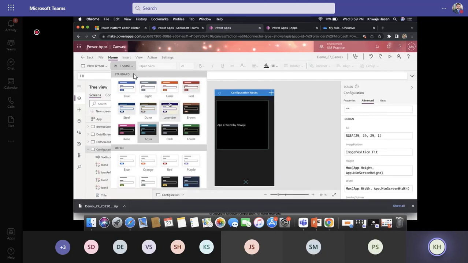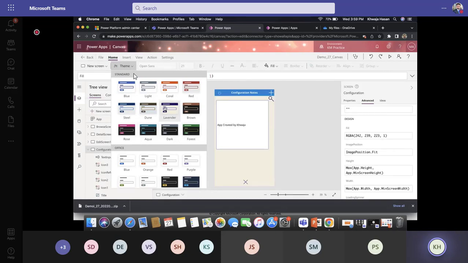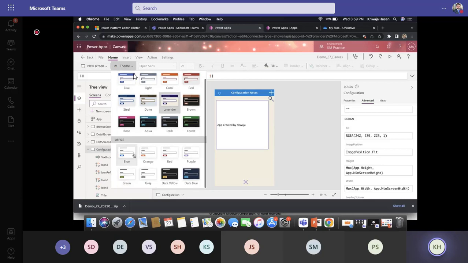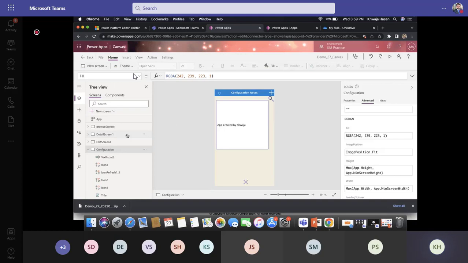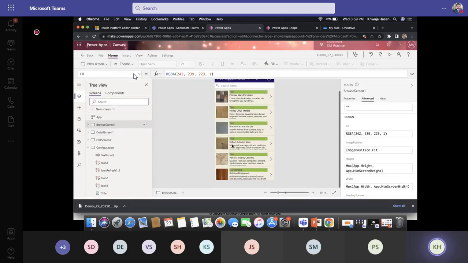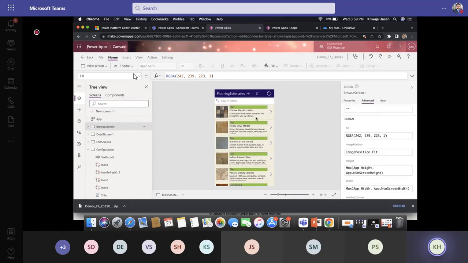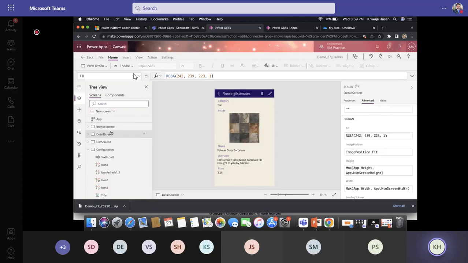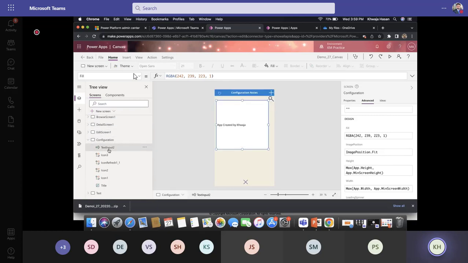Let me just change this one. So my screen has been changed. All the changes would reflect in all the pages of all the screens of your app. Everything would reflect it.